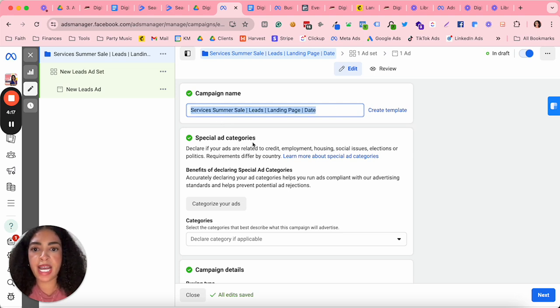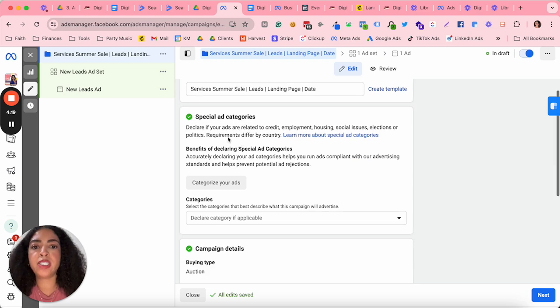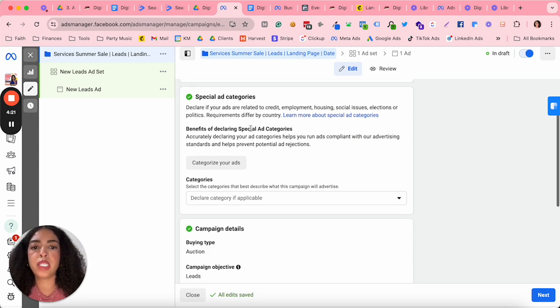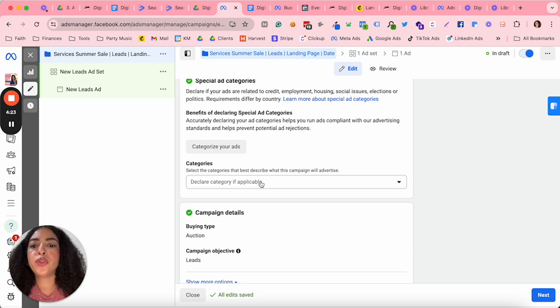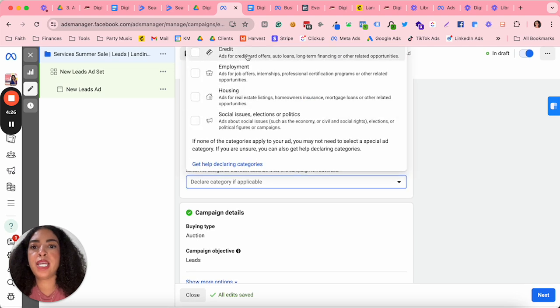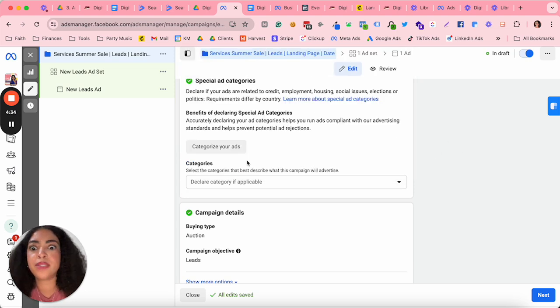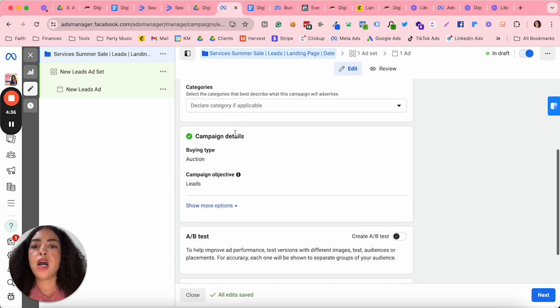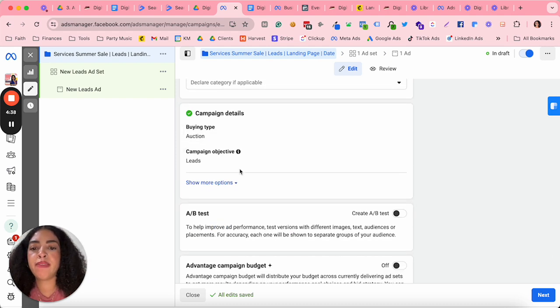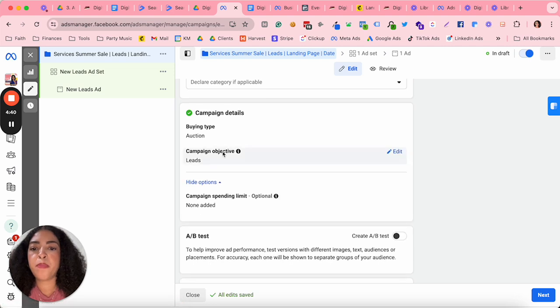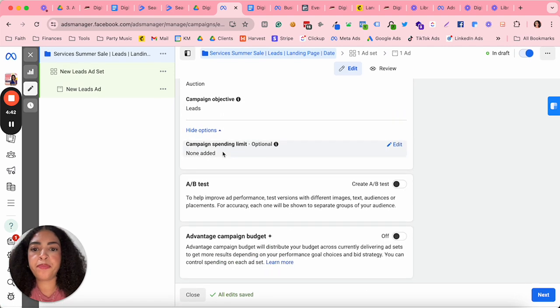So we're going to have that. If you're a special category, this is where you would select that. Most likely you're not, but if you're doing any services in a bank, like I've worked with a bank before, or employment, you're hiring people, you do have to disclose that. Politics, of course. Campaign details, we're going to leave as is. We've already selected that.